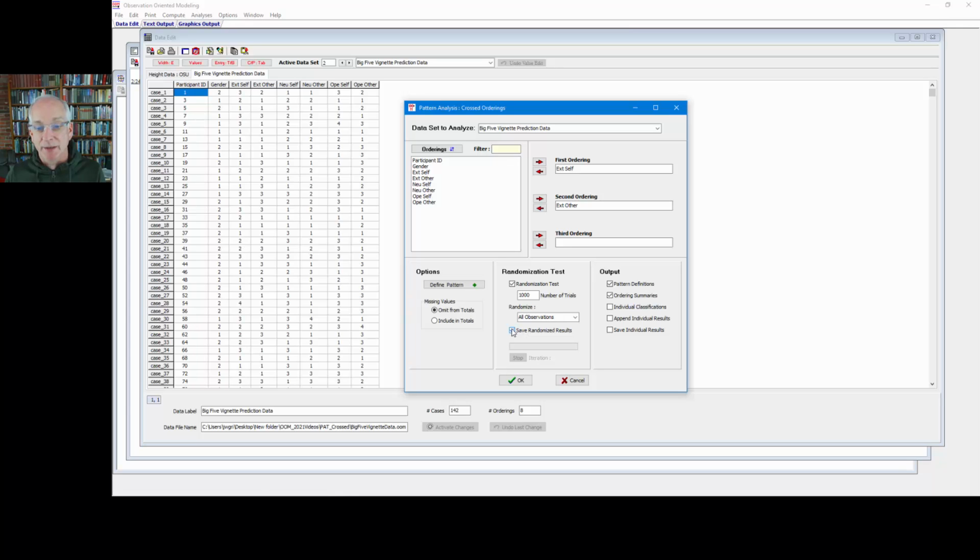Now, what's going to happen here is with the first and second ordering selected, the program is going to go through and randomly shuffle the second ordering. In this case, it's the extroverted other rating. So it's going to randomly shuffle all of the numbers in this column. So it's haphazardly pairing the two sets of observations, the extroverted self and extroverted other rating. It's like pairing them by chance, like a chance encounter between the two sets of observations.